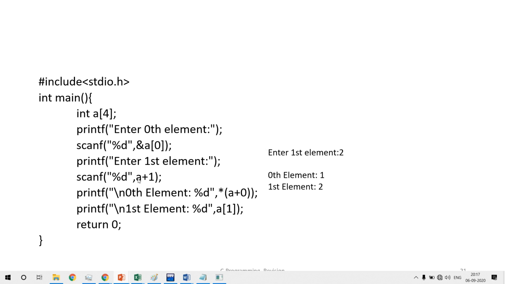How do you access the second element? The other way is ampersand A of 1. Other way is ampersand A of 0, A of 1. So this is also possible. When you use index, ampersand is required. When you don't use index, ampersand is not required. A plus 1, actual address is the starting address plus 1 into 4. In that location, the value you input is stored. Say 1 or 2, anything.